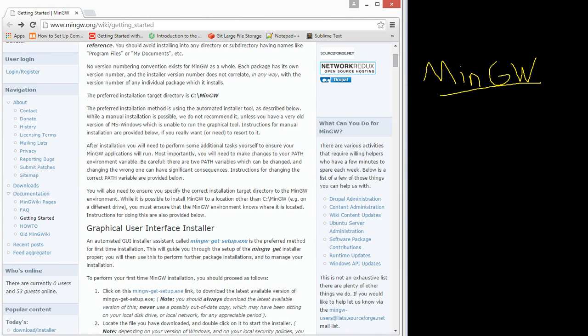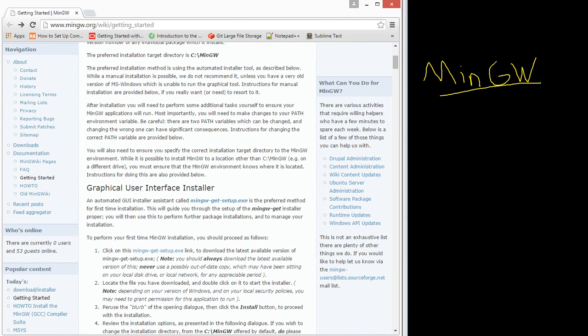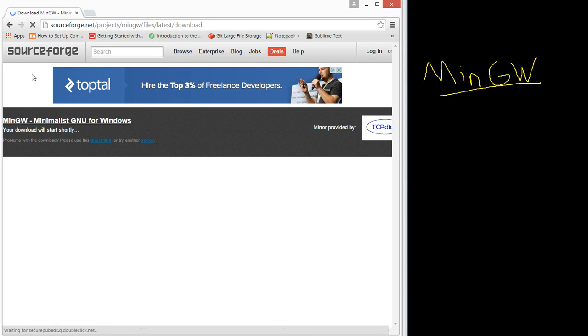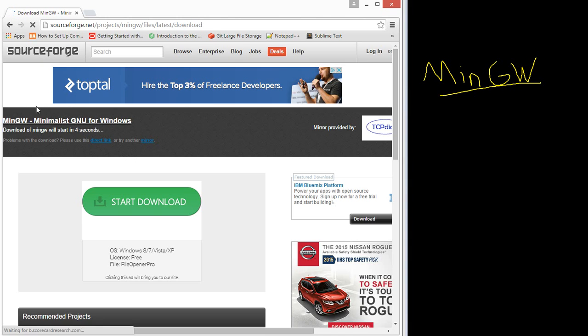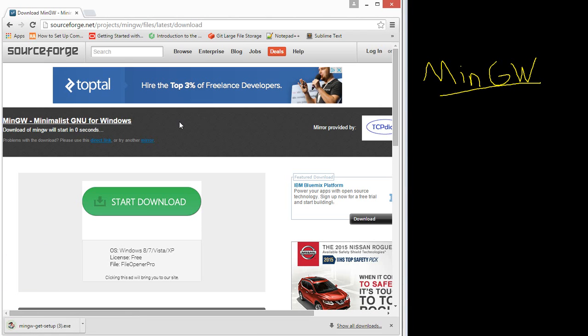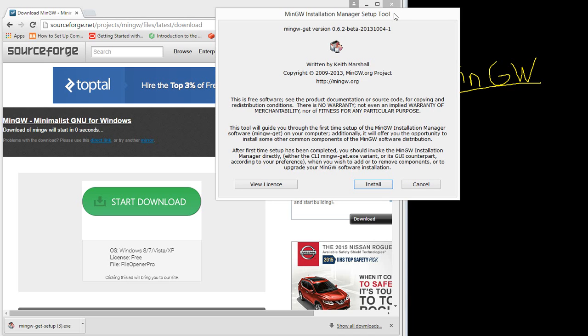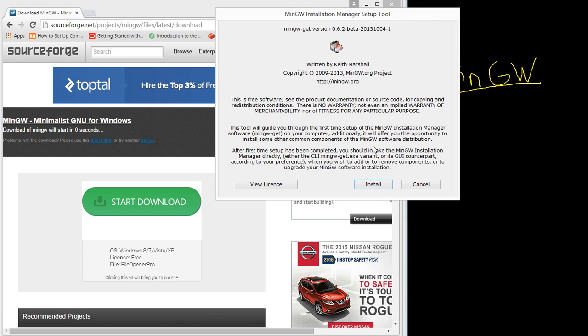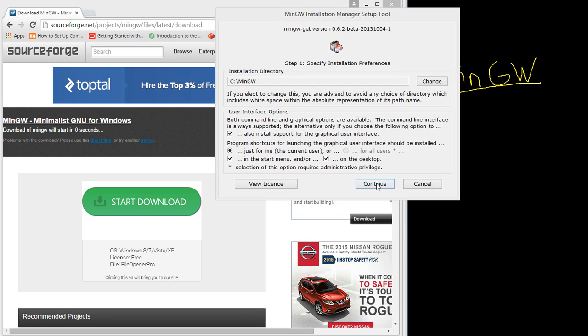So what we need to do is come down here to where it says to use the graphic user interface installer. Yes, it's easier. Click on this link. It's going to take us to SourceForge, and our auto download will download right now. Boom, done. We're going to click on this setup, and it opened on my other monitor, of course, but here it is, and we're going to just install it, because that's how we do.